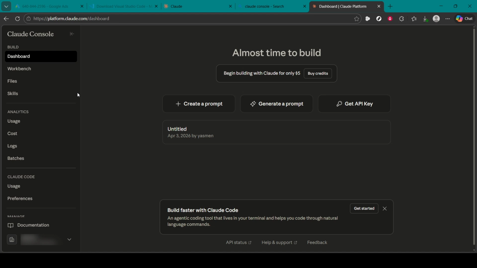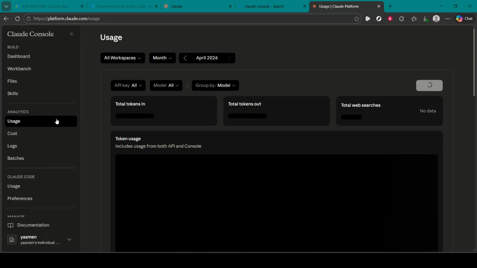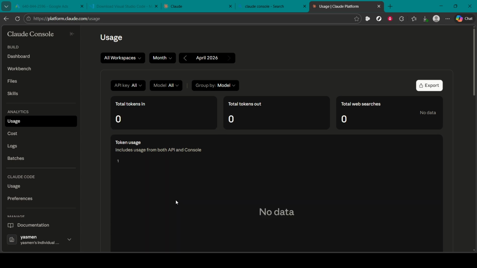This opens a dedicated page that shows how many tokens you've consumed over time. Tokens are the building blocks of text that Claude processes, both what you send in and what Claude sends back. Watching this number helps you understand cost, keep within plan limits, and spot unusual spikes early.